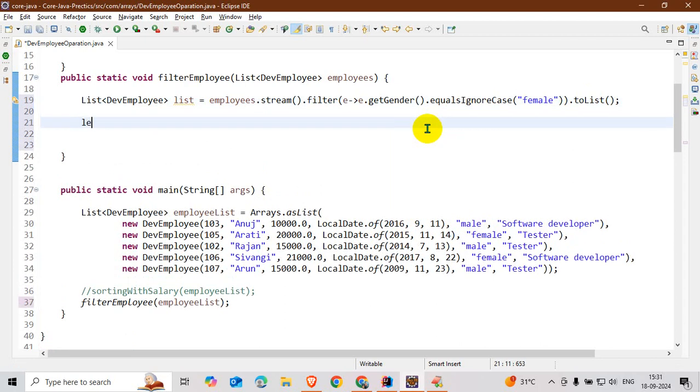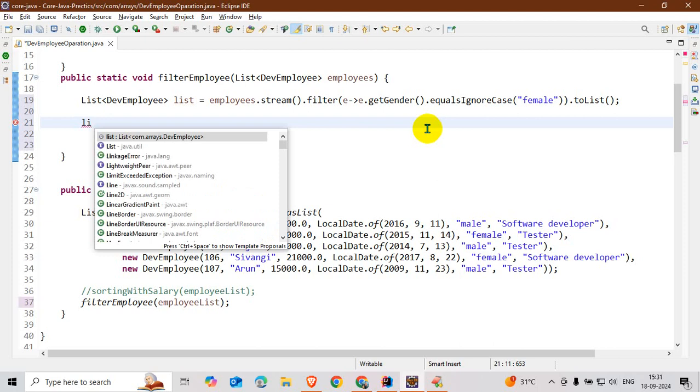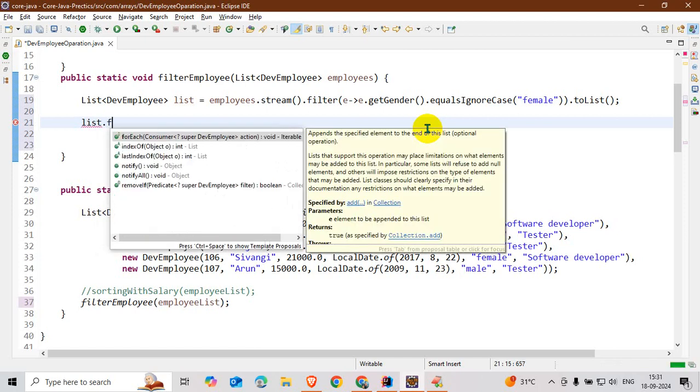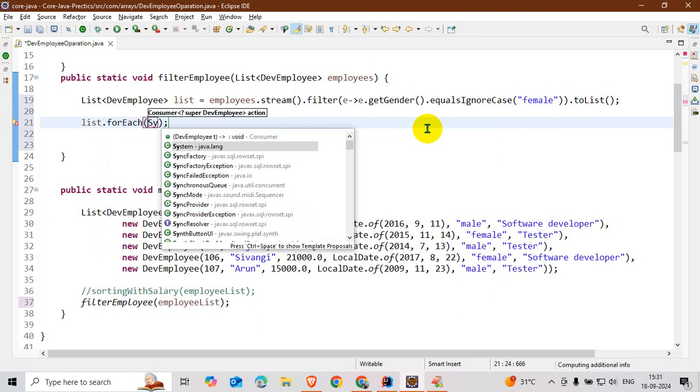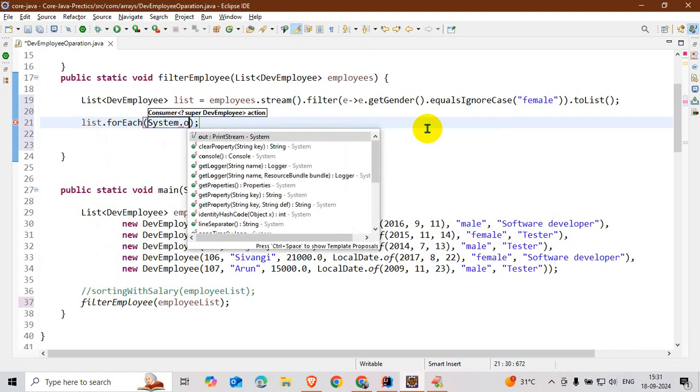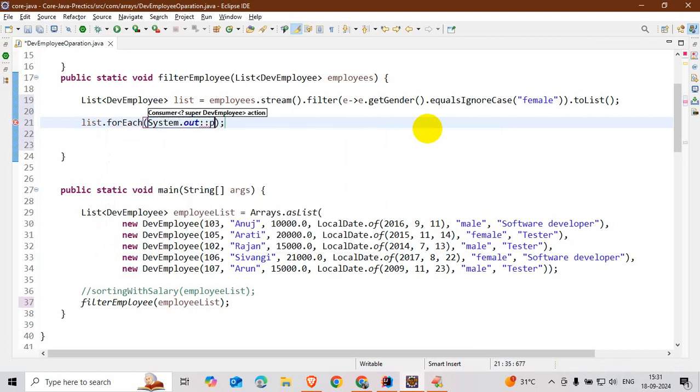So list dot forEach, System.out.println. Okay, here I write it for printing. You can write both System.out.println and pass the list, and here I am also using method reference.